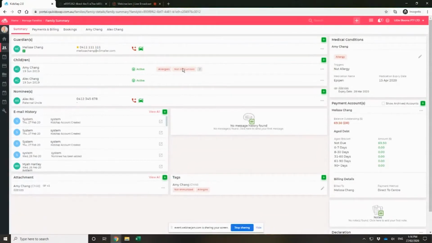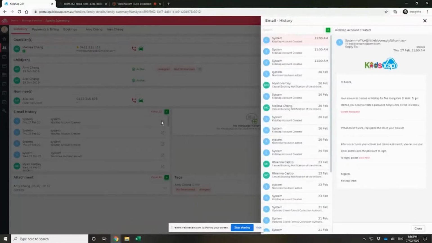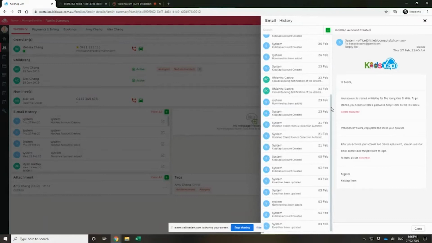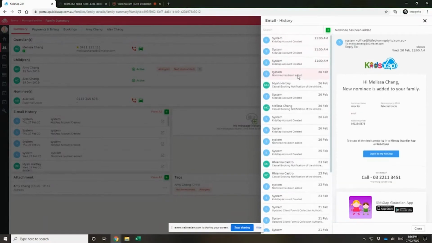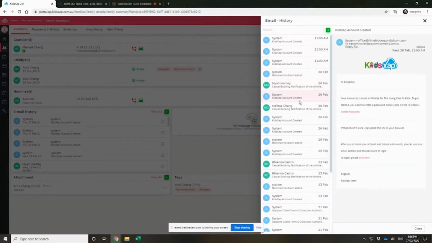What you'll also be able to see is the email history of the family as well. So you will be able to see all the emails that have been sent to the guardians, and you can look at them by clicking on the arrow there. In here, you will see almost like an email inbox where it will show you all the emails that have been sent to the guardians and what has been sent to them.